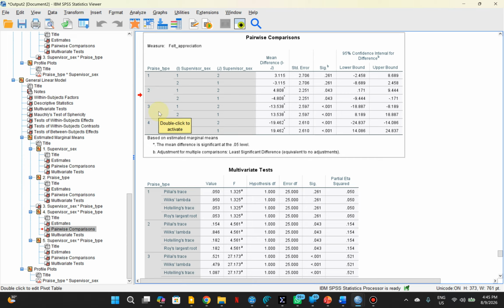In other words, since there's a significant difference between male and female, we should expect that if they gave neutral praise, that difference should be there. If they gave warm praise, the difference should be there. If they gave acknowledgement, it should be there. Warm praise, it should be there. Enthusiastic, it should be there.